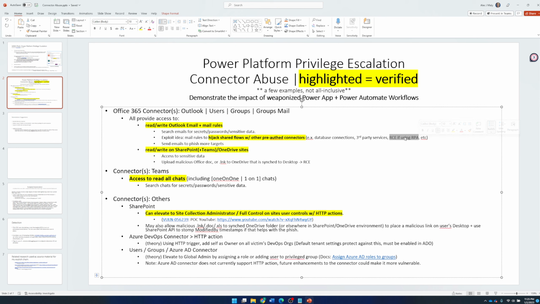So there's a lot of other things that this could imply here, as well as sending emails as the target to phish more targets and creating mail rules to hide. But that's just a couple ideas. So in terms of SharePoint and OneDrive, obviously, again, sensitive data. You might be able to upload link files that might be synced to the desktop, or even malicious Office documents that lead to remote code execution.